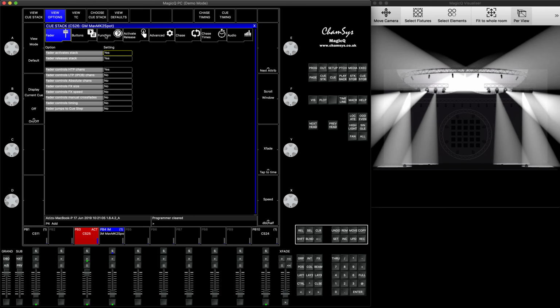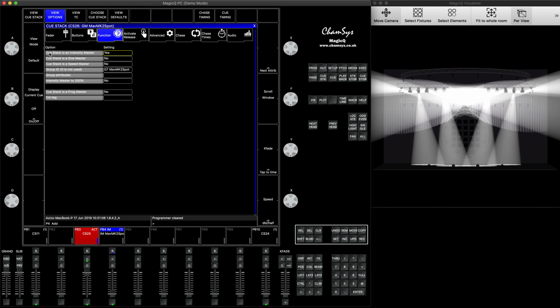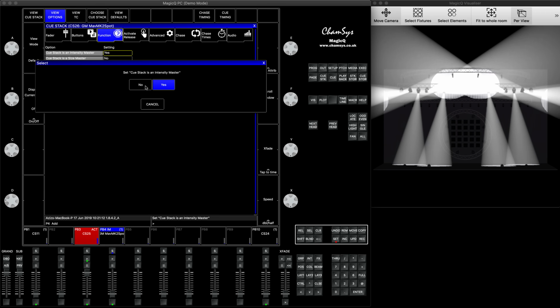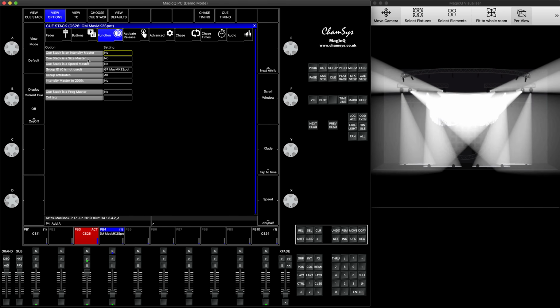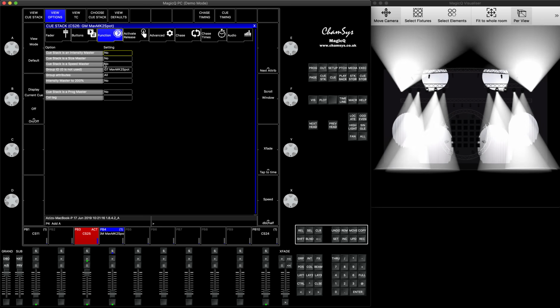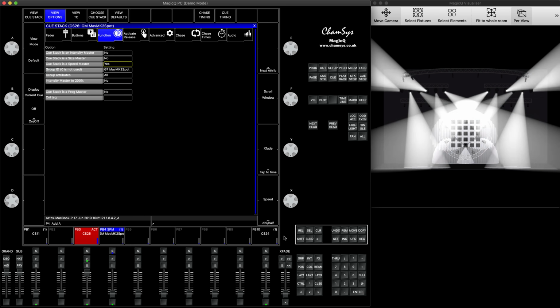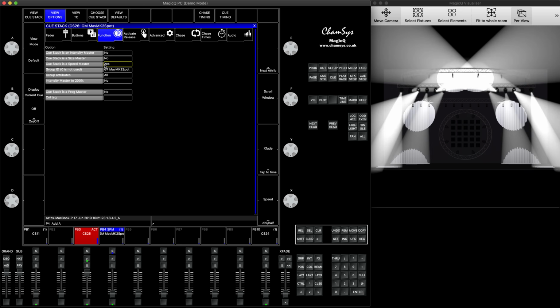Then you go to the function, and in the function you can see the first says Cue Stack is intensity master. Double click and say no, we don't want to control intensity. Then you've got Cue Stack is a speed master. You select it, double click, say yes, or you select it, press enter, and it's going to scroll through the options.